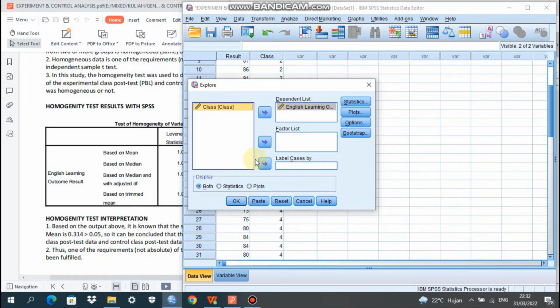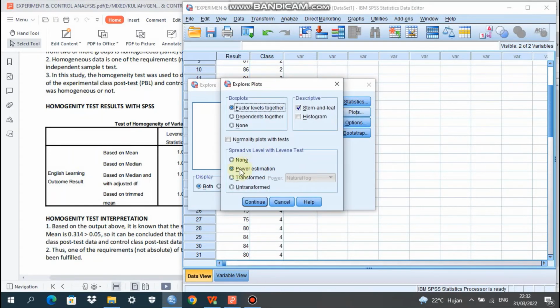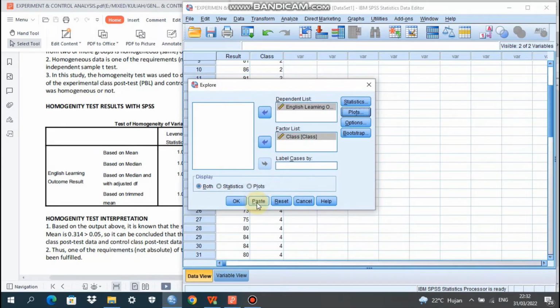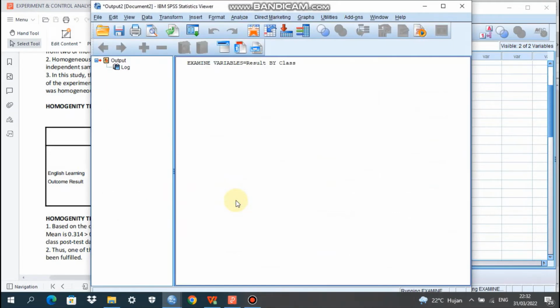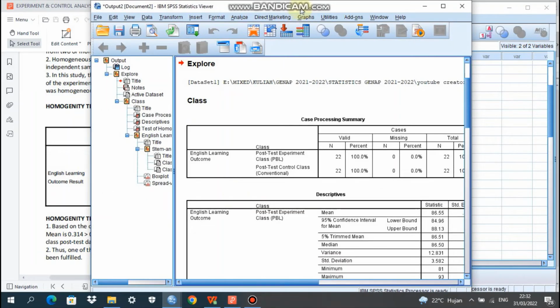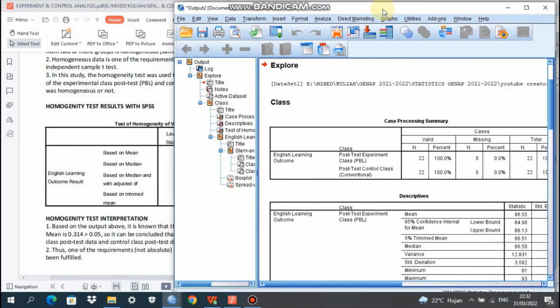And class here, we move it to factor list. Okay, and we go to plots. We click power estimation for homogeneity test. And then we click continue. Next we click OK. We are waiting for the result, the output.